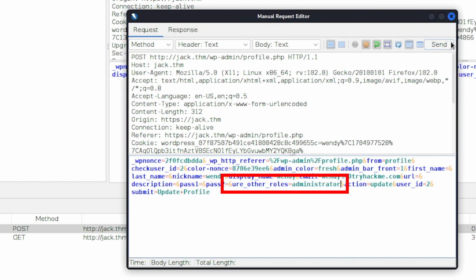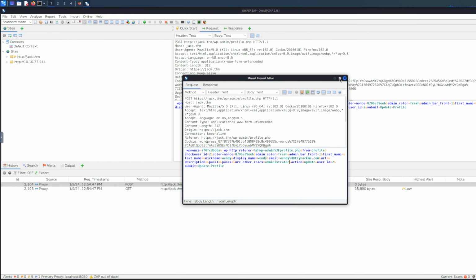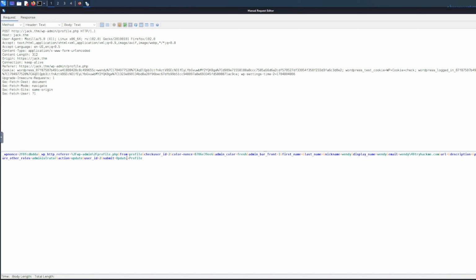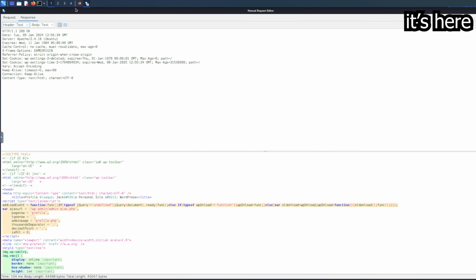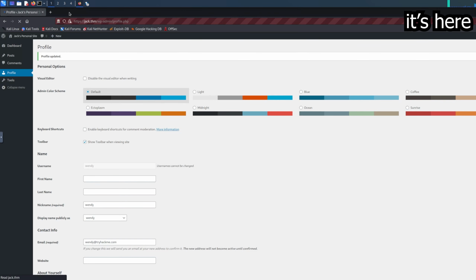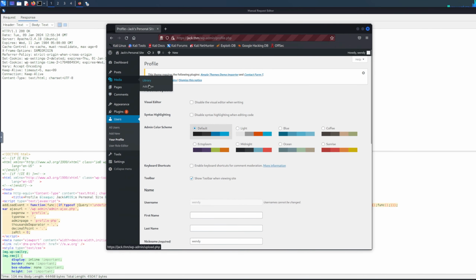Now, as you can see, there's a send button, but it's very glitchy. All you do is put it in full screen, right? And then you just press send. Once you send it, you just do refresh, and as you can see, we are the administrator. This is how easy it is to exploit WordPress in this case.